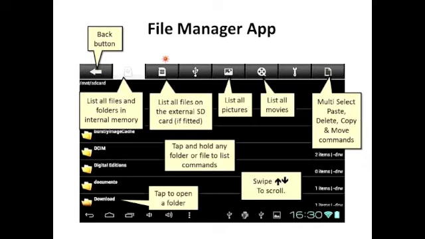You can list all the files on the external SD card if it's listed, right? Or, in this case, we're listing all the files and folders on internal memory. Right? You've got other tabs there to simply list all the pictures or list all your movies. And over here we've got the ability to multiple select, delete, and copy and move commands.